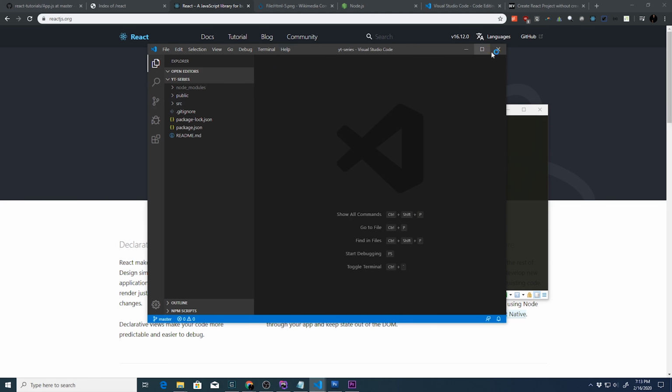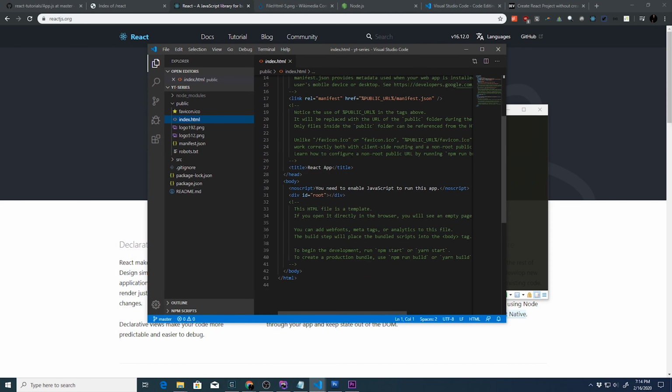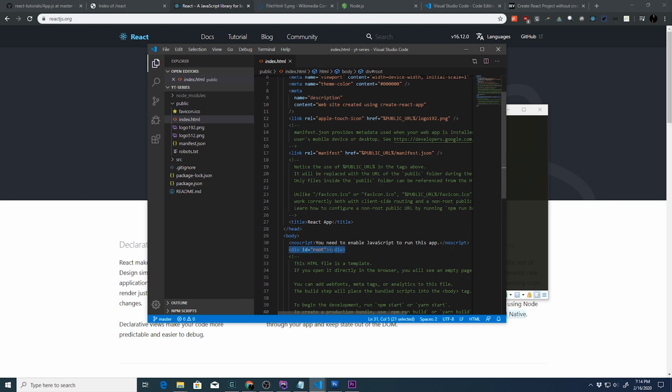So let's take a look at what we have right here. We have our node_modules, which are all the dependencies that are required. We have this public folder that contains index.html. All that we really care about right here is that it has this div with id equal to root, which is where all of your React stuff is going to go.